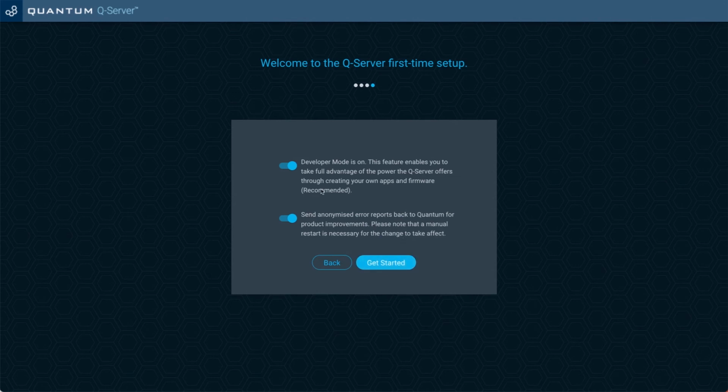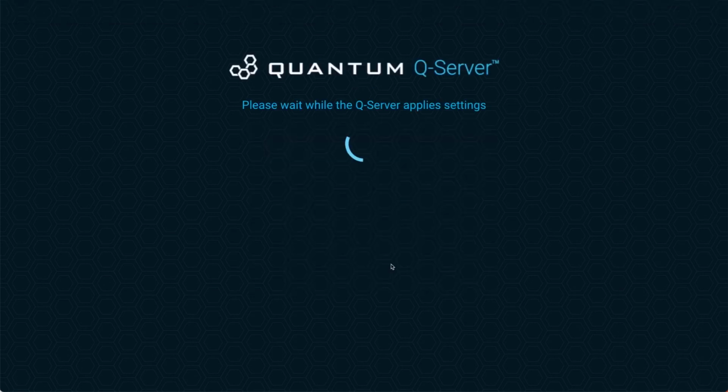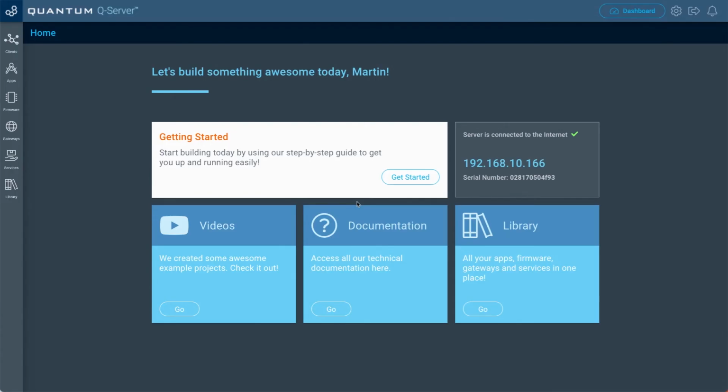Click continue. I like to have the developer mode on so I can take full advantage of the Q server. And also I like to turn on the send error reports back to Quantum. That way our team of developers can find any errors with our system and quickly fix those issues for you all. So now we can go ahead and get started. And there we go. Now we're back at the home screen of the Q server.